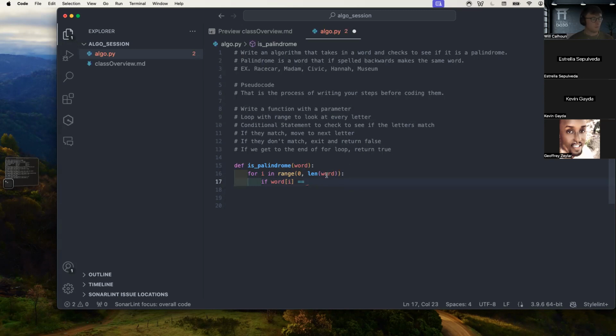But you already used the index here. Yeah. So what in here gets me the last one? Let's think about this. If I have an index position, this is 0, 1, 2, 3, 4, 5, 6. Right? 0 through 6. What is this value going to be? Len of word for race car.